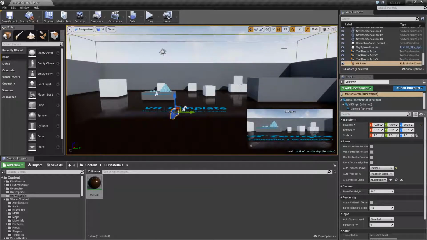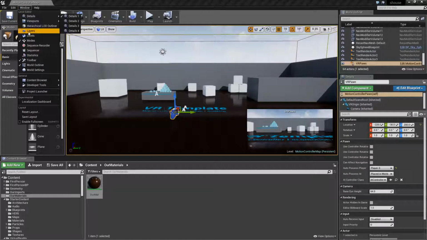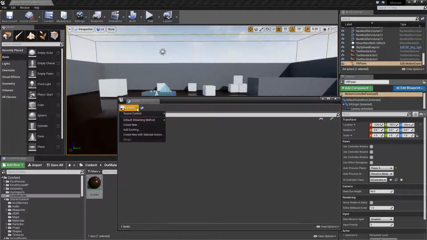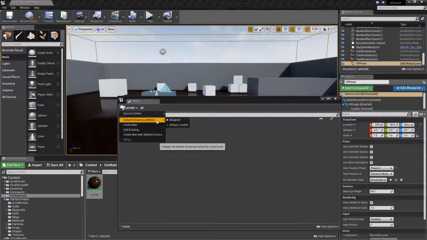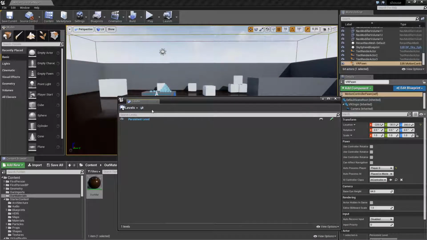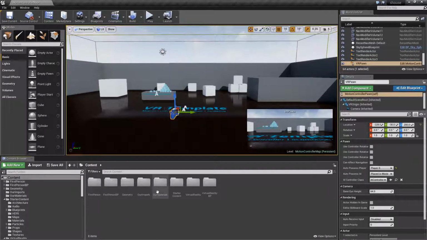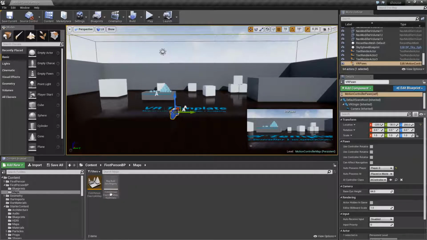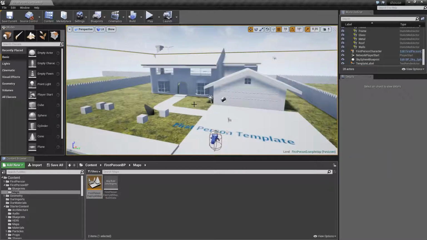Just as a note, you can get back to your old world, and there are a couple of ways to do that. You can go to levels and open up your old level, though you do actually have to put it in there for it to be visible. The simpler way is to go to the first person blueprint, go into maps, and open up the map from before, and we'll just save this map. And that's our map again.